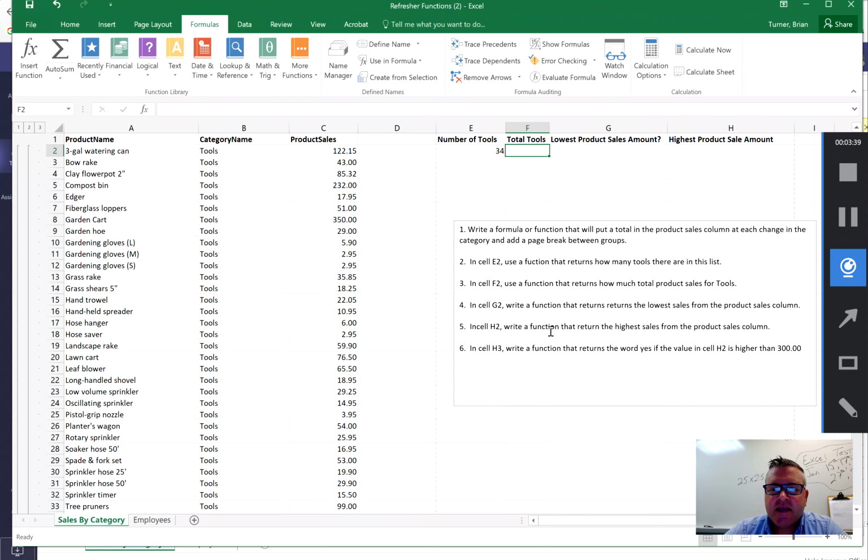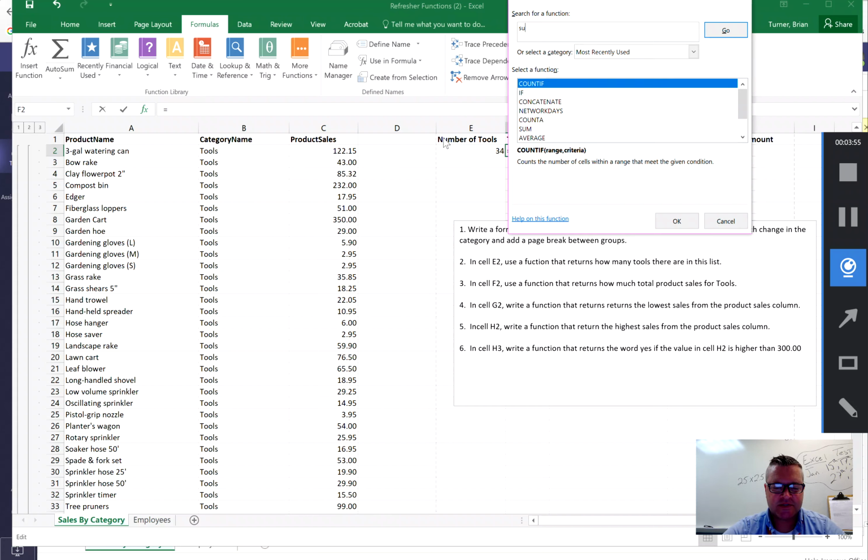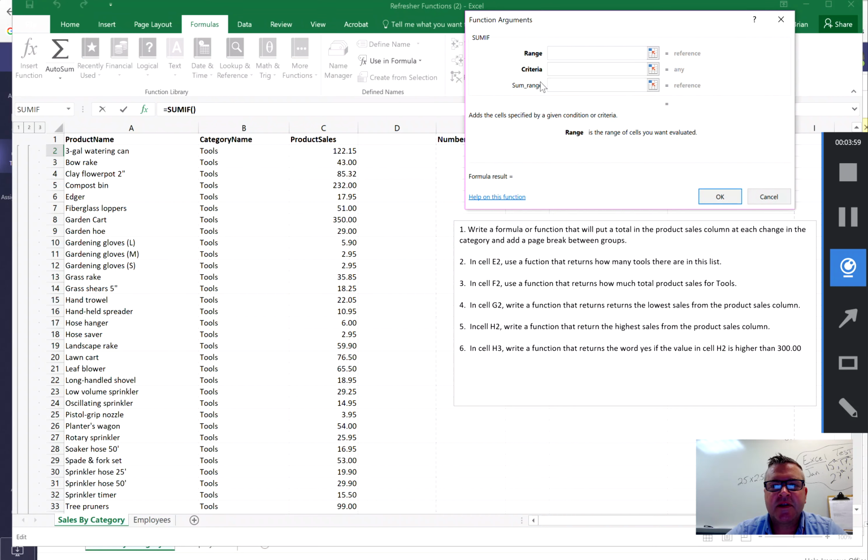All right. In cell F2, use a function that returns how much total product sales for the word tools. All right, this is the difference. How many, how much? How much is a SUMIF. All right, so we're going to go Insert Function, and we're going to go SUMIF. All right, I'm going to double click on the word SUMIF.